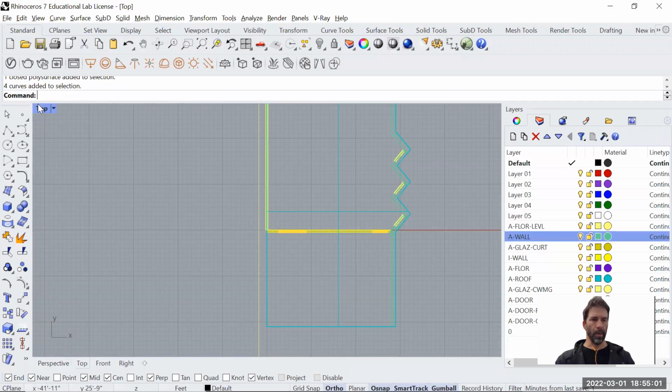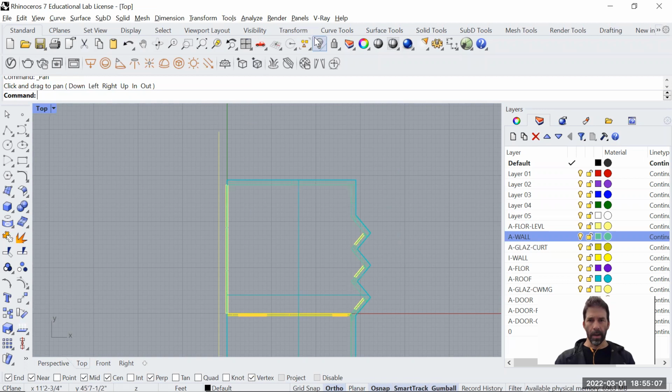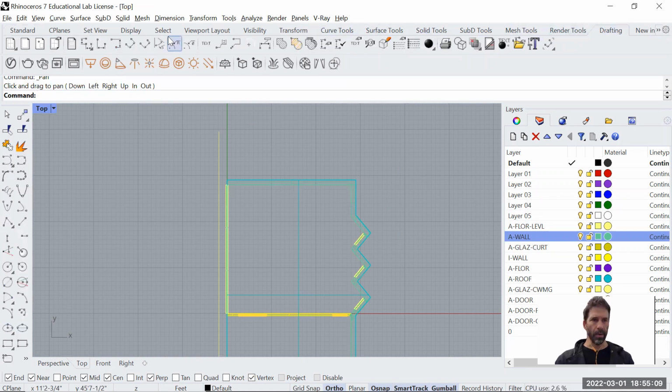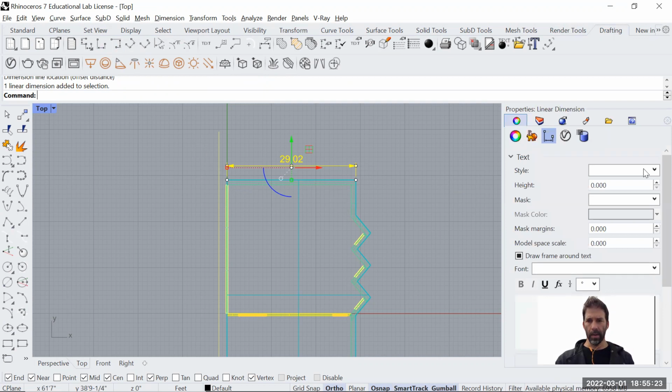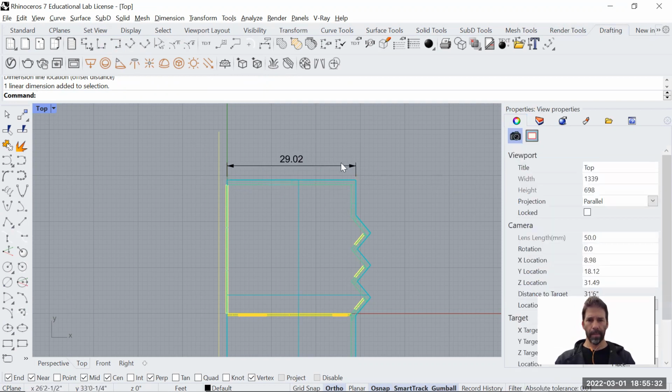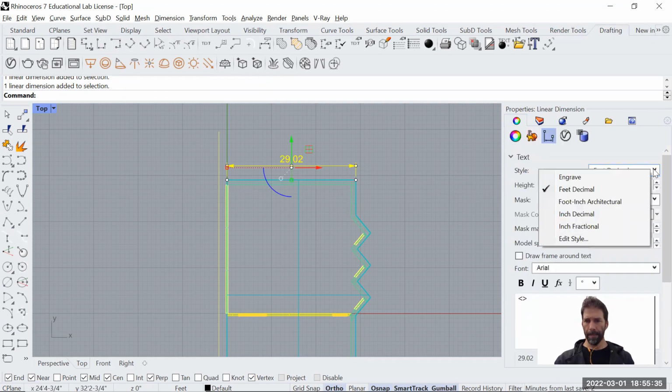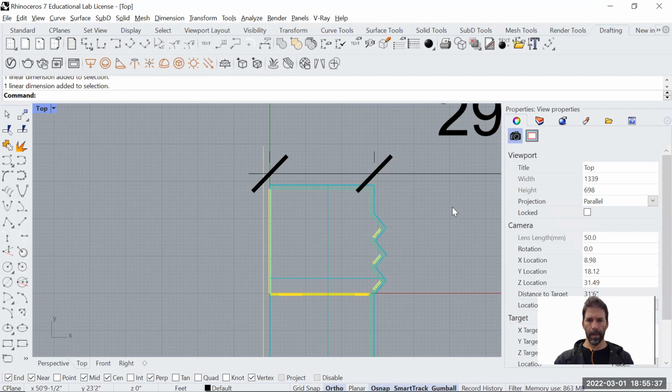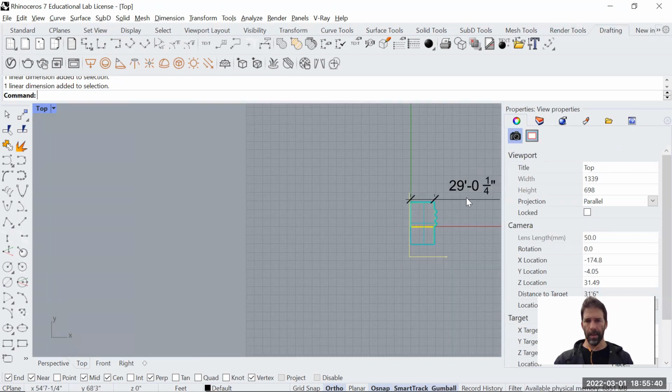I can also go to the top view, and I can pan and create, using the drafting options, a simple dimension here from this point to that point. That's 29.02. But if you want to see it in feet and inches, you might want to select it on the properties. Make sure that the style here is set to 4 inches architectural. It comes a little big, but it's exactly the same dimensions.